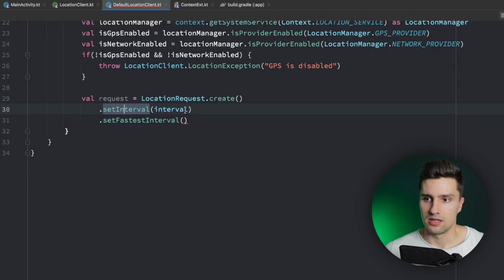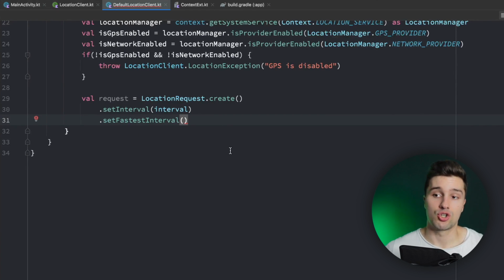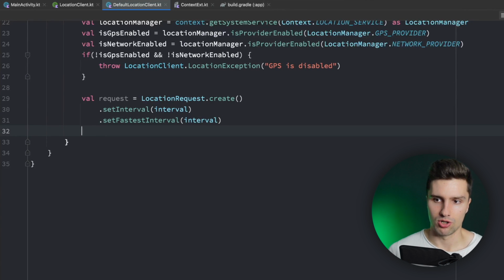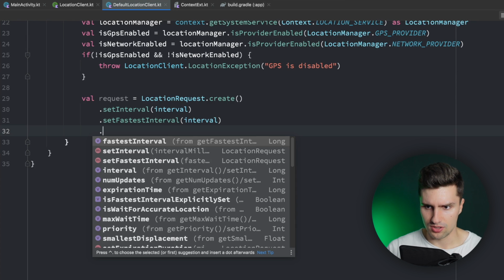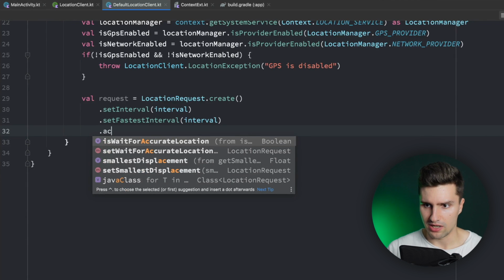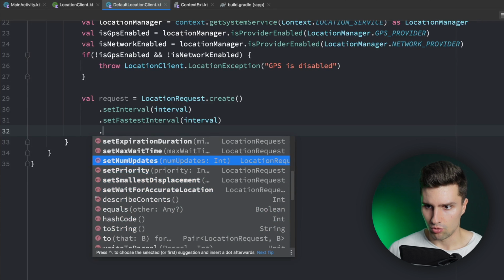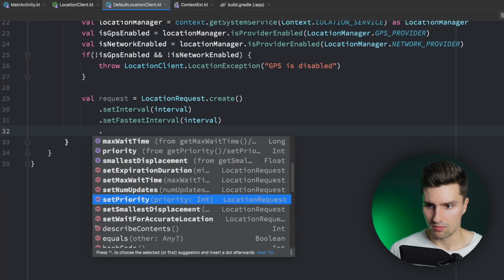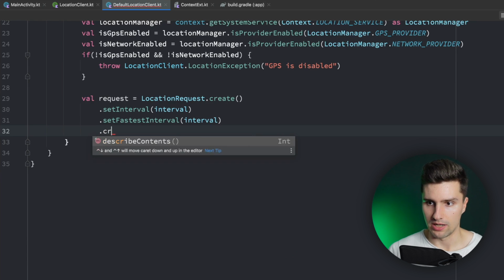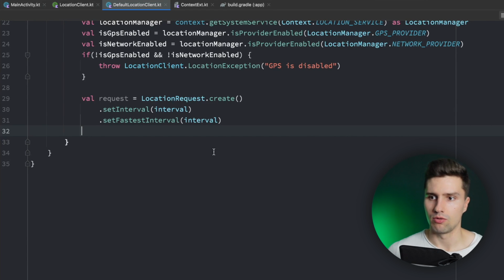I mean, so this is the slowest interval, or the average interval, you can say, and there is a fastest interval where you can say, okay, it should really not be faster than this one. I will just pass the same here, which will later on be set to 10 seconds or so. We can then also say, do we have accuracy? Not sure. I actually didn't do that in my preparations. Doesn't matter. We can set the priority. We could also just say build or create. Oh no, we actually don't. We already get a location request here, so we don't need to do anything.